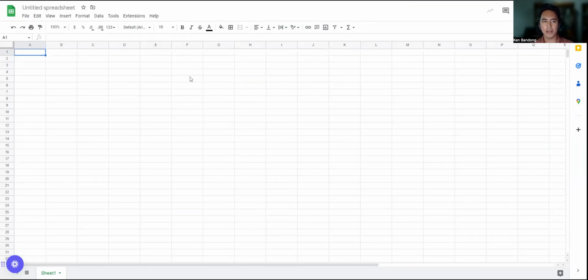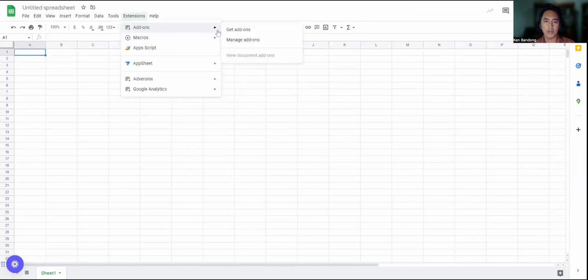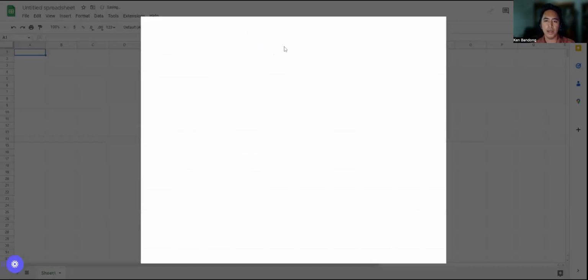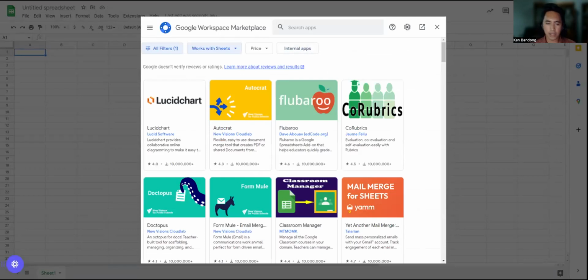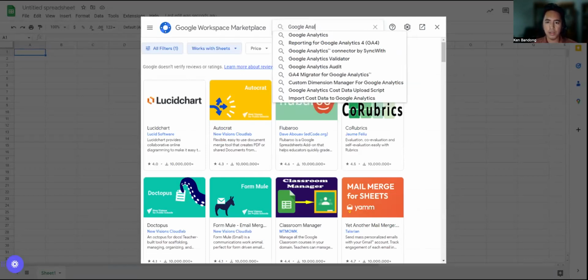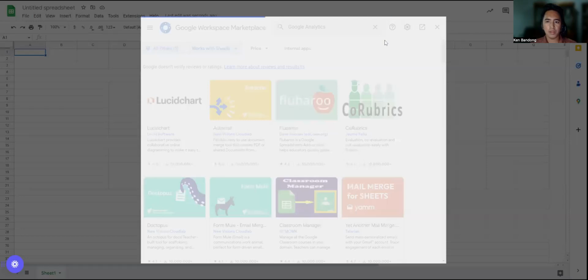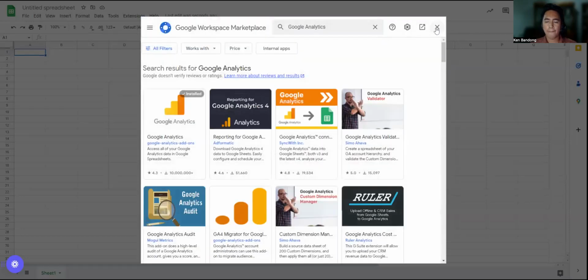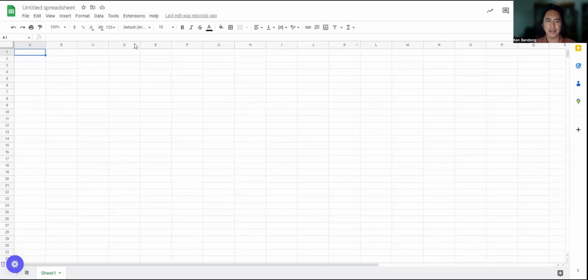So the first step that we need to do here is to click on extensions and add the Google Analytics extension onto your Google Sheet. Just click on that and search for Google Analytics and install it. Basically, that's the step that you need to do. And next, we're going to share this in a blog post as well, so you'll have access to these links. We'll share the spreadsheet and we'll share the link to the extension.